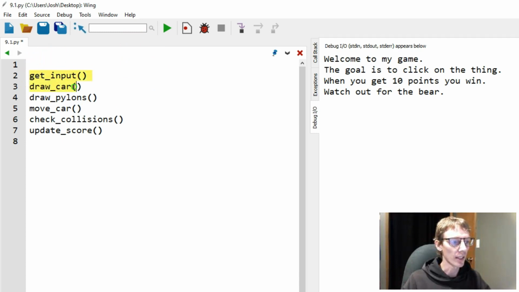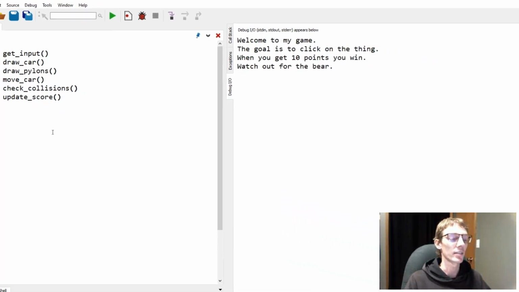But when we actually go and read through the main body of our code, we would just see these functions and we would think, okay, first I'm going to get the input, then I'm going to draw the car, then I'm going to draw the pylons, then I'm going to move the car, then I'm going to check for collisions, and lastly I'm going to update the score. Okay, so it actually helps your code be much, much more readable and organized.